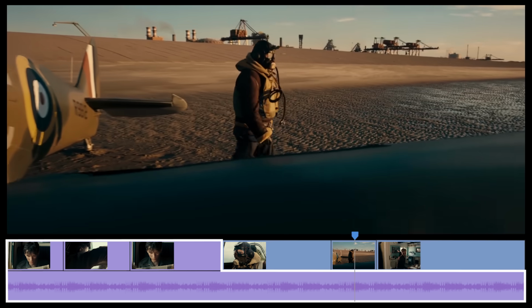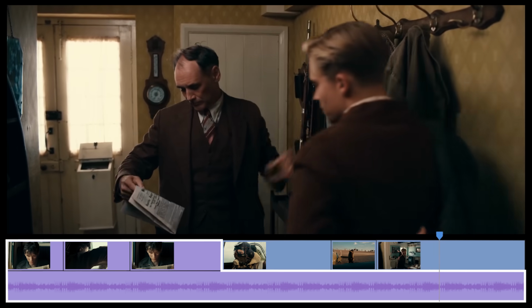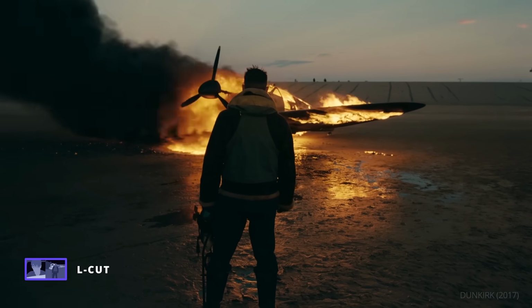The real power of J-cuts and L-cuts are how they can create new context using sound and image. Sound A plus image B creates a more complicated and nuanced meaning.